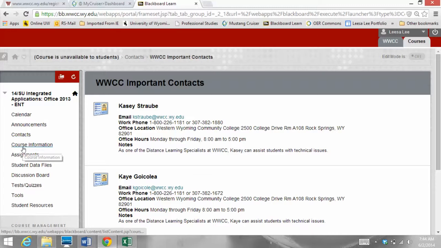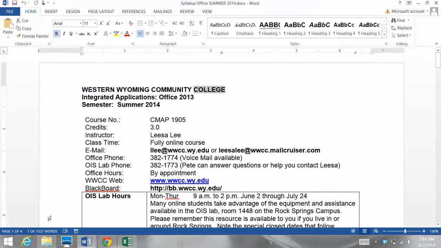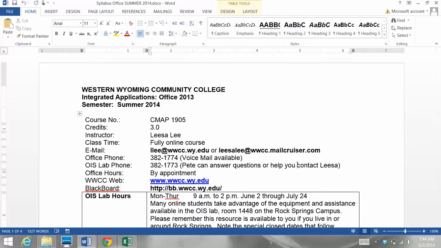Next is course information. This is where you will find the syllabus and our weekly schedule. Let's take a look at the syllabus. I won't go through this line by line with you, but I do want to point out a few things as we go. First of all, this class is an ENT section, and that means that it meets the first 4 weeks of the summer.